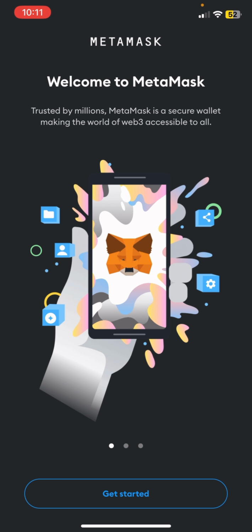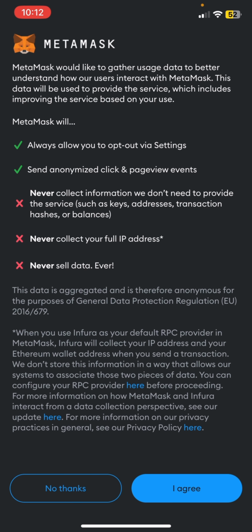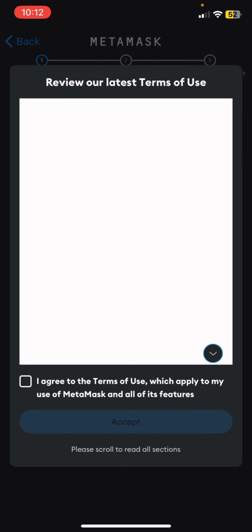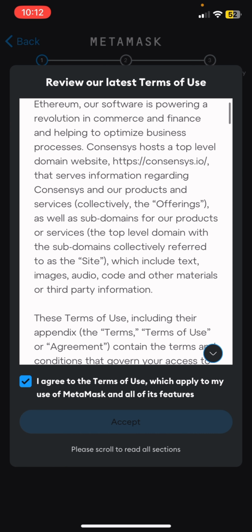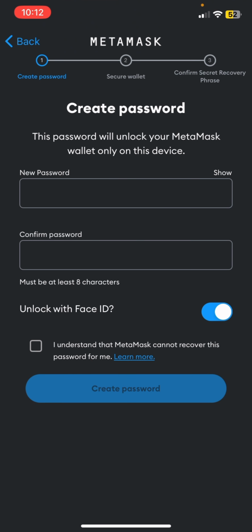We open the app and then we wait for MetaMask to come on, right? So this is where you see. Just tap on Get Started, and then because you're starting from fresh, if you don't have a wallet, just tap on Create a New Wallet. Then agree to this. So read the terms, just tap on Agree. You have to scroll all the way to the bottom for you to accept.